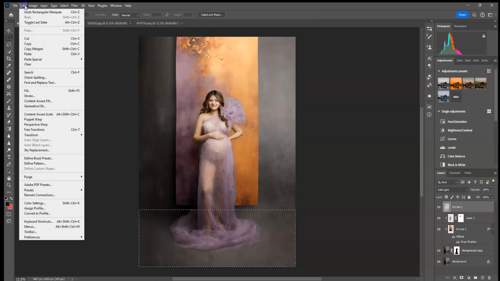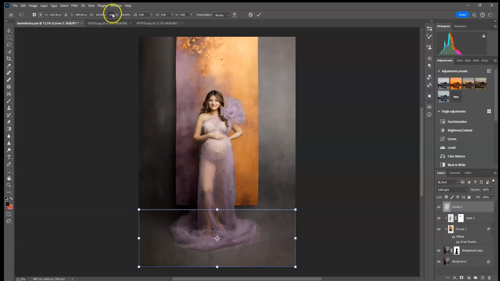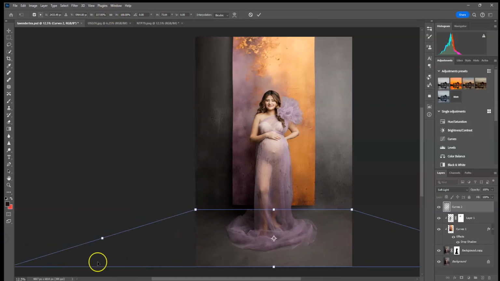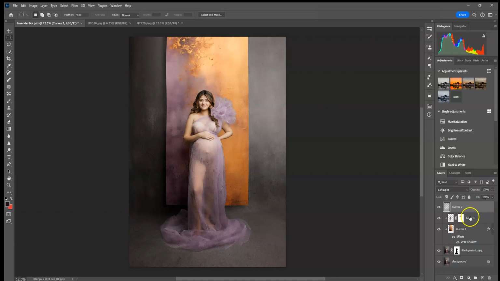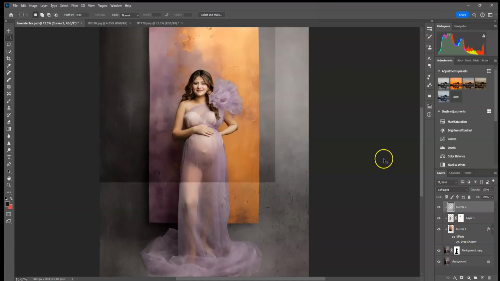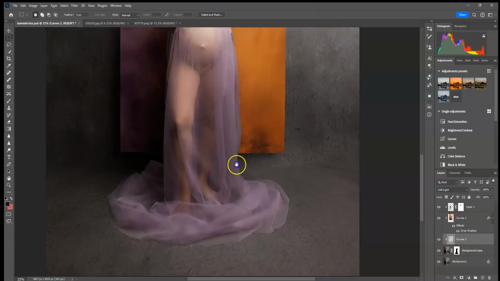And then I'm going to go up to Edit, Transform, and Perspective. Make sure this is unchecked up here to keep your proportions. And I'm just going to drag out the bottom. Okay. And I'm going to clip that, sorry, I need to drag it down here so it's behind my canvas.